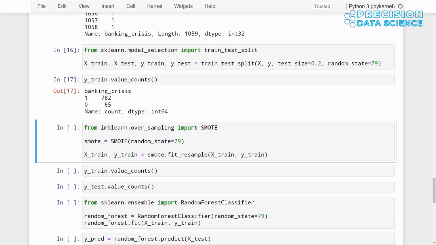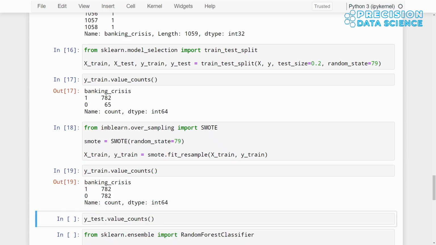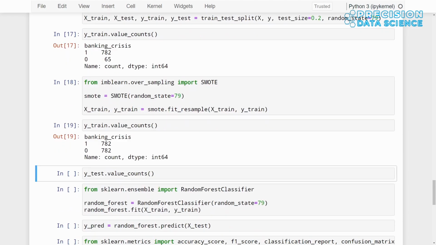So we'll instantiate the SMOTE technique with a random state 79, and we are going to fit_resample for the training set. So after resampling, we'll be able to look at the values. Yeah, we have 782 values belonging to 1 and 0. So basically what it has done is it has resampled and created additional values for the minority class, and it has equalized the values so that we'll have an equal distribution of both the classes.